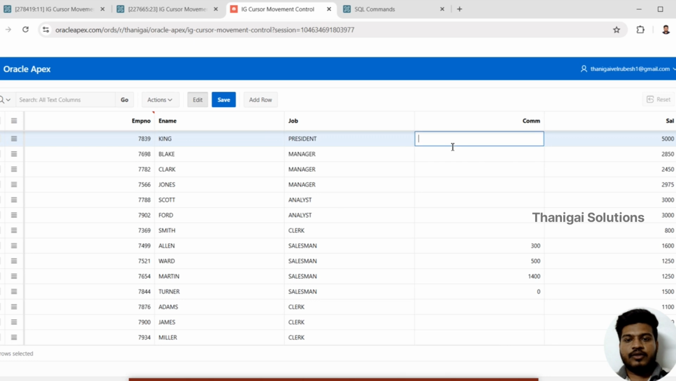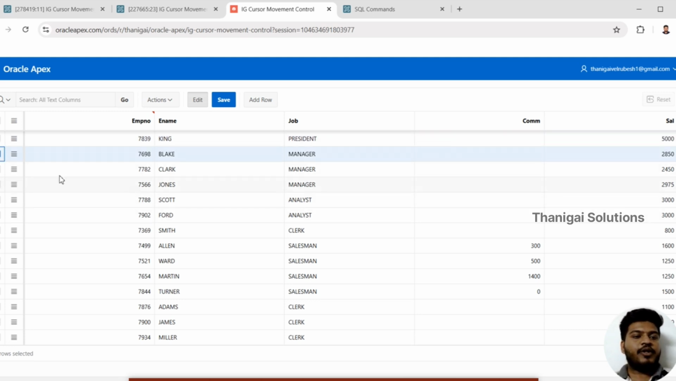Here you can enter values in this column. On pressing tab, it goes to the salary column. On pressing tab again, it goes to this checkbox column. I do not want the control to move to the checkbox column. It should automatically set the focus to this commission column. So how to achieve this? For that, you need to write a little bit of JavaScript to make this work.